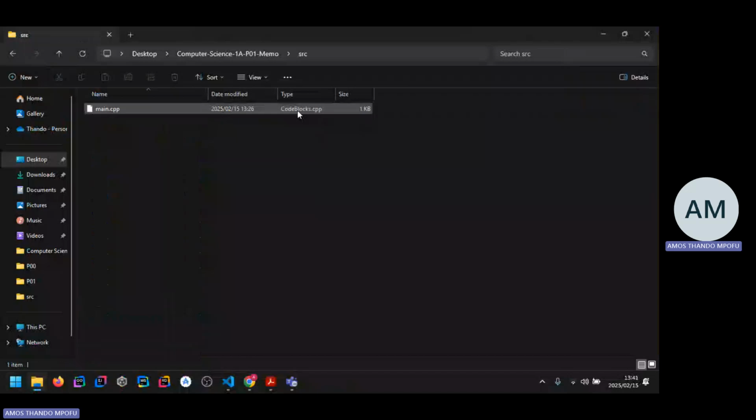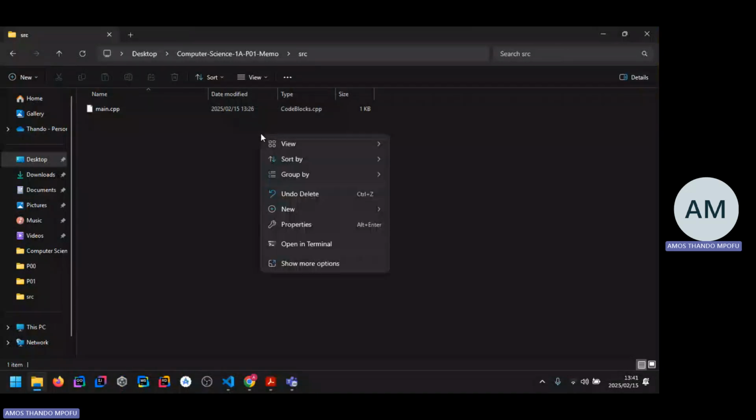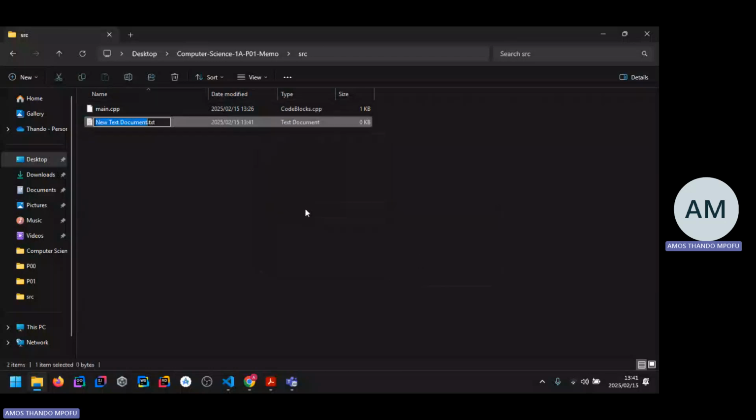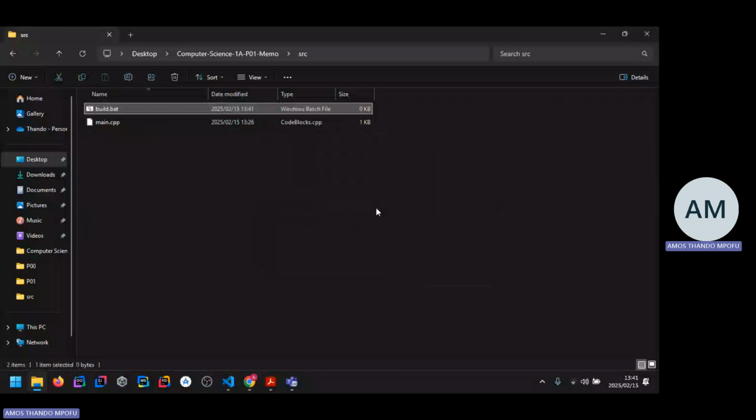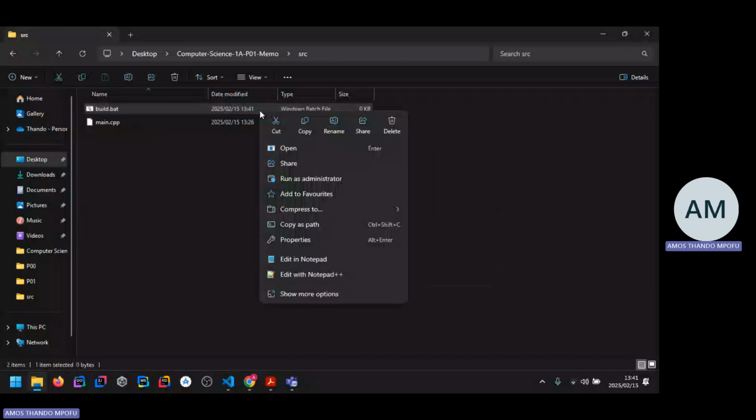There is. There's something called a batch file. So I'm gonna right click here and then click new and then text document, and then I'm gonna call this build, and then the extension is gonna be dot BAT, which is just an abbreviation for batch file. So are you sure you want to change it? Yes. Then I'm gonna right click my batch file and open it inside Notepad. Whether it's Notepad++ or Notepad, that's up to you.